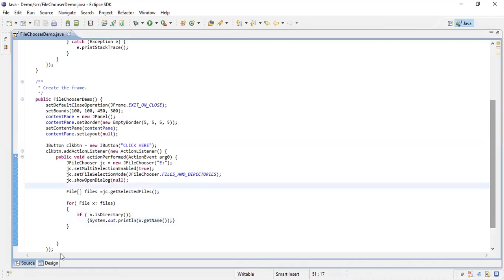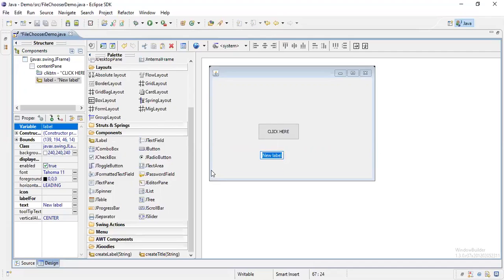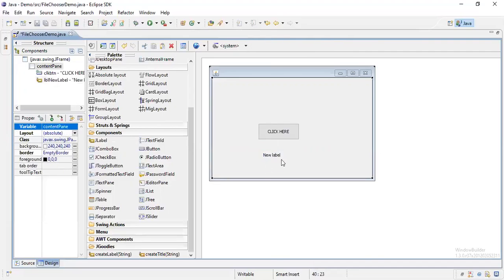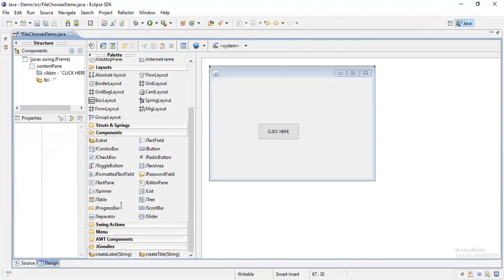Or if you want, you can even have a label over here. Very simple. Click a label, put the label over here. Just make it a bit bigger. I'll give a new name, LBL. That's enough, not too much decoration. The text, I want nothing to be displayed. Okay, so I'll go back into my source.